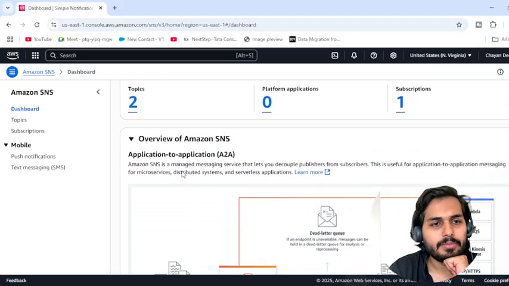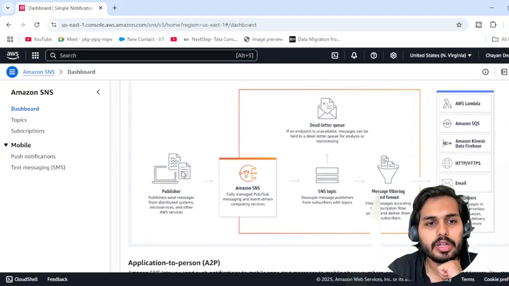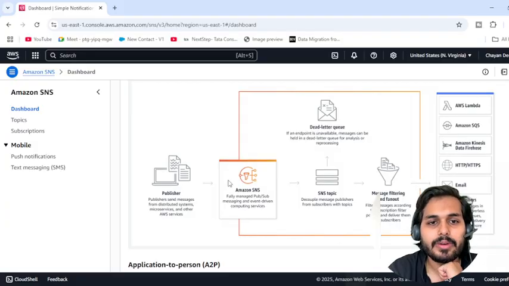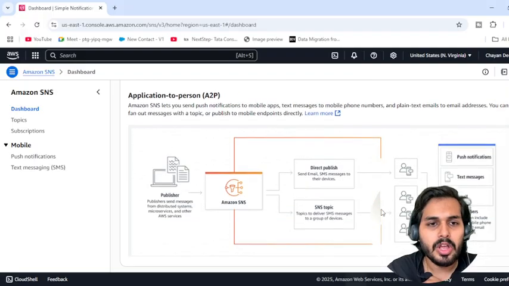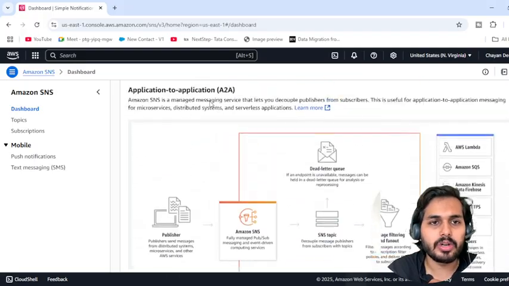It takes some time to open. Okay, so this is what I said. We have a publisher, we have Amazon SNS, and we have some kinds of subscribers. So in Amazon SNS, we have different kinds of topics, like SNS topic, message filtering, dead letter queue. All these things are there, and we have two types.